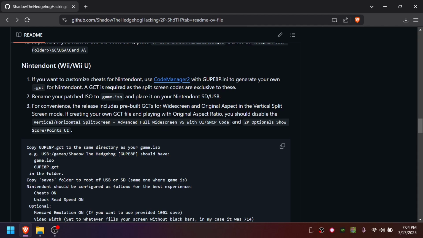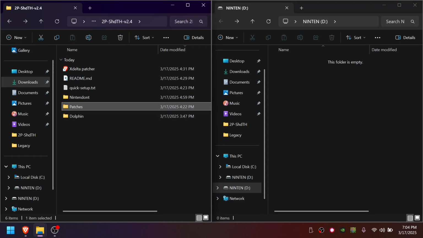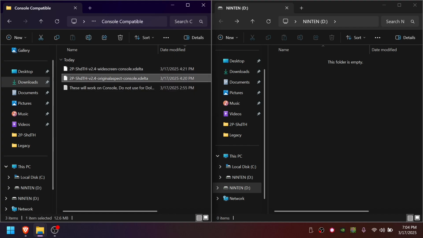So now we're going to go over Nintendont. So really the only thing you need to be aware of is you might need Code Manager 2, which is linked on the Readme. I'm going to go ahead and grab it. Just calling this out, obviously if you're going to play on console, you need to make sure you've used the patches that were in the console compatible, this for widescreen or this for the original aspect ratio.